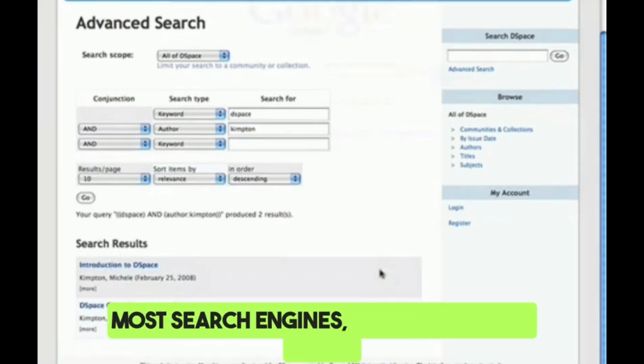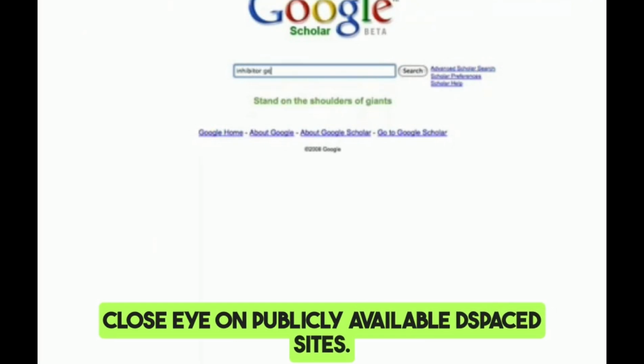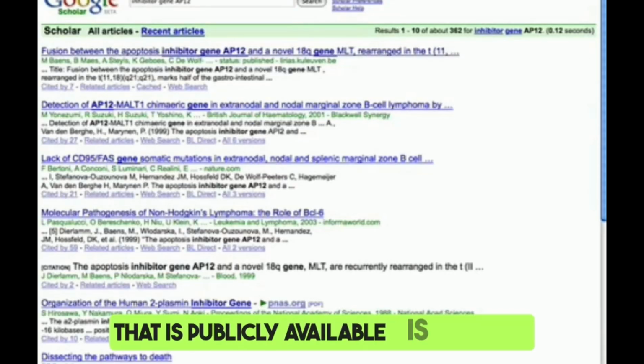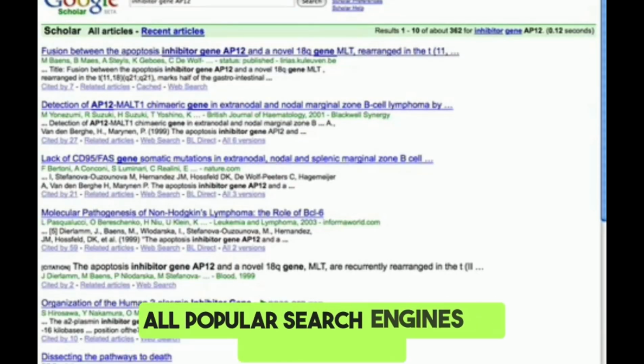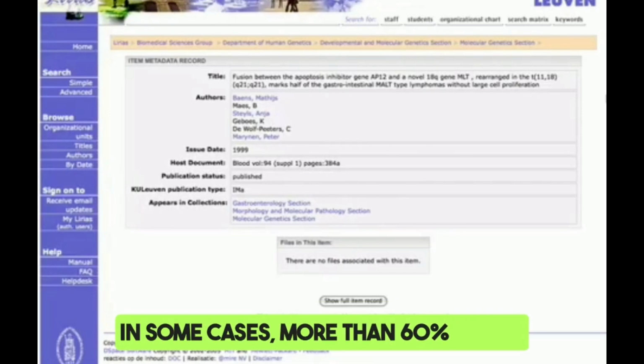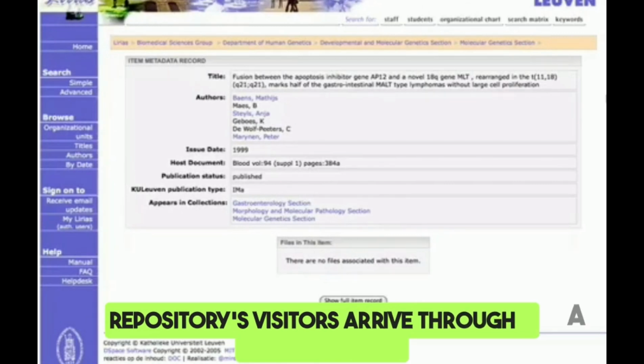Most search engines, such as Google, keep a close eye on publicly available DSpace sites. This means any information in your repository that is publicly available is indexed by all popular search engines and therefore can be found easily through keyword search. In some cases, more than 60% of the repository's visitors arrive through a search engine.